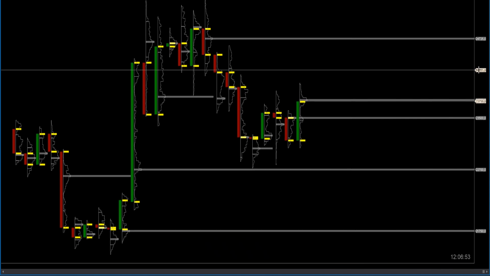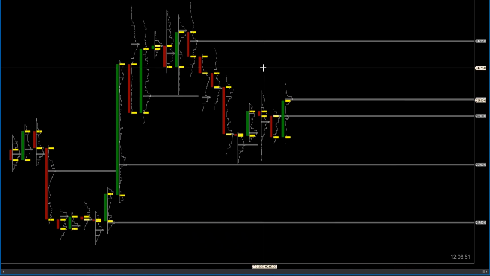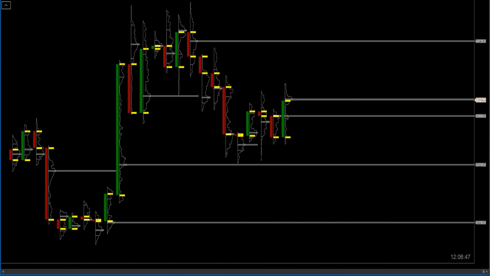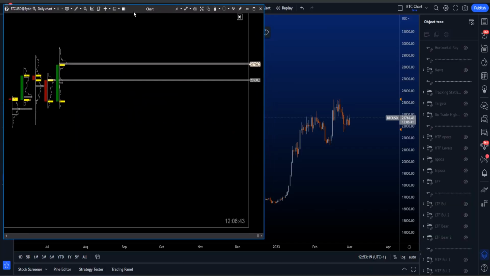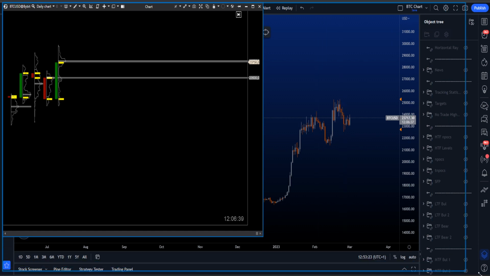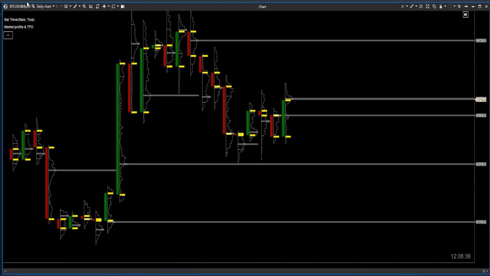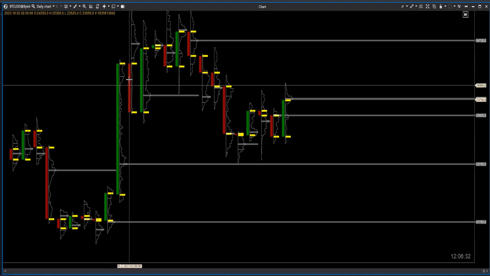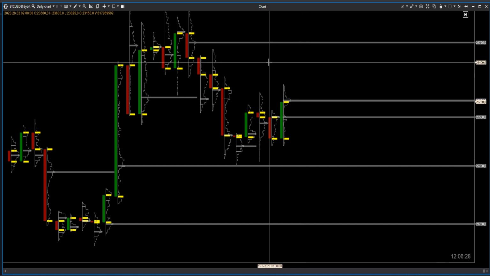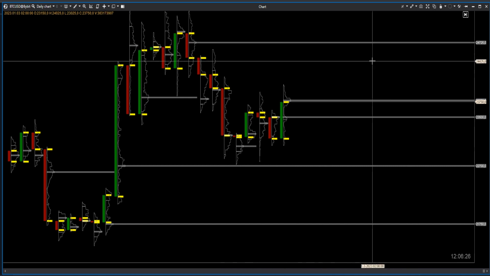And what you can see here is a template that I use where each gray line is a daily, because I'm on the daily chart here. You can't actually see the top of my screen. Let me do it like this, and then stretch it so you can actually see what I'm doing over here. So over here you can see I'm on the daily chart. So each bar that you see is a daily candle, and each gray line is a point of control of that day.